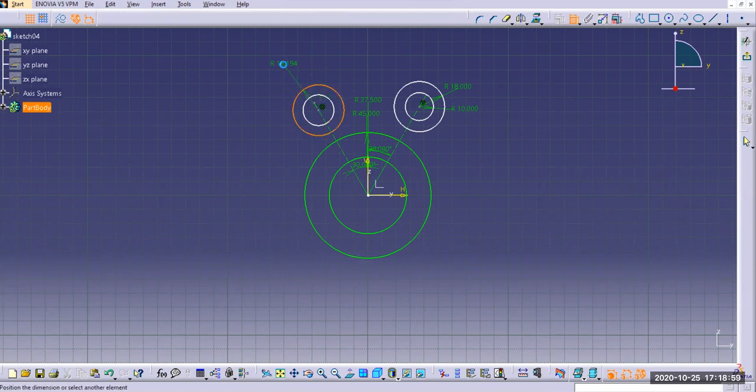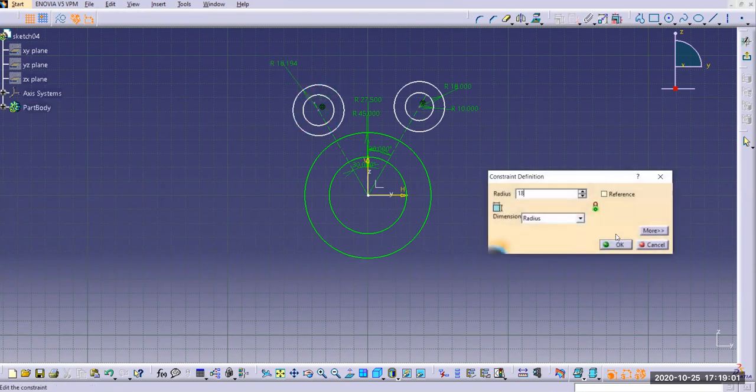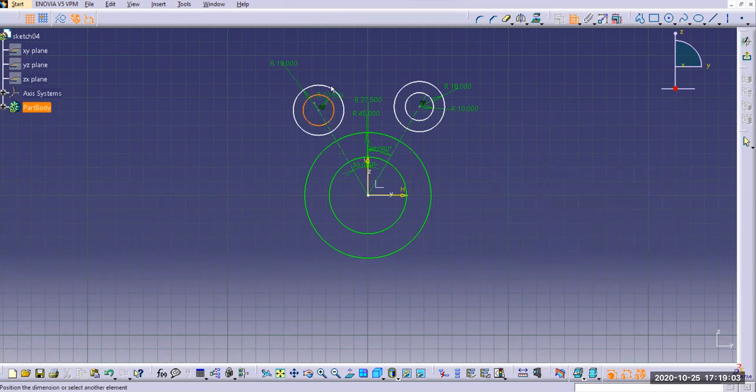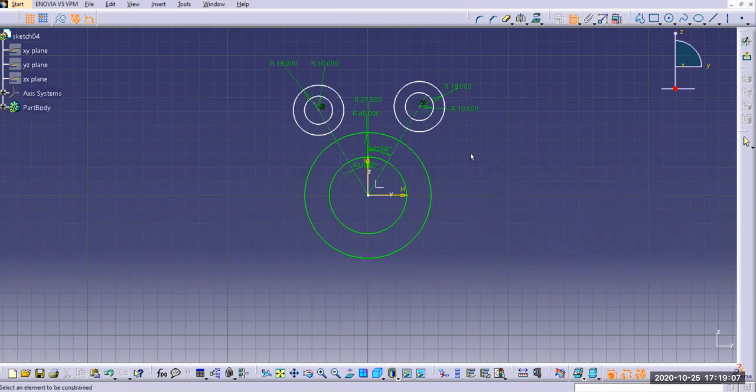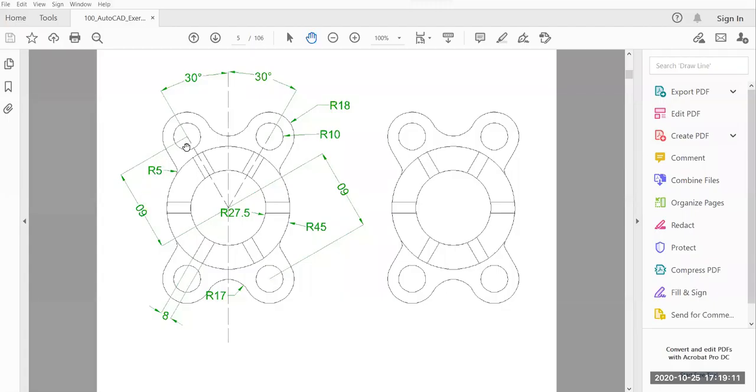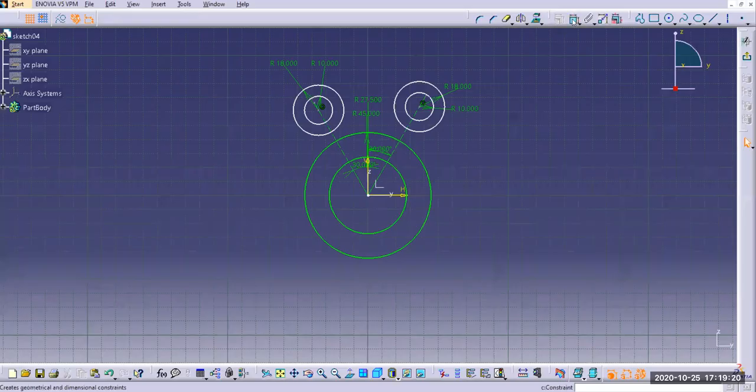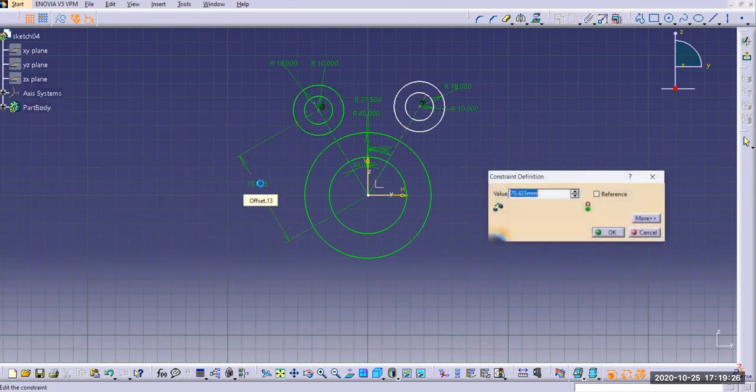Dimension it. R18 and R10. We can see that there we have an aligned dimension from this center to this center, which is 60.